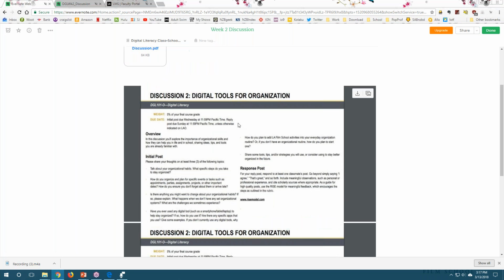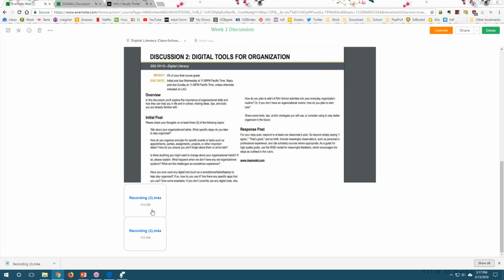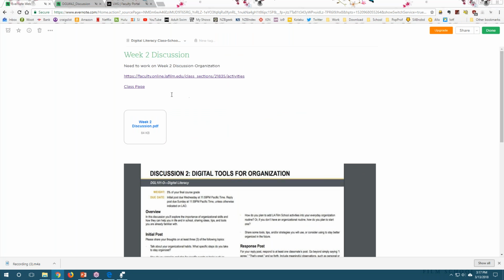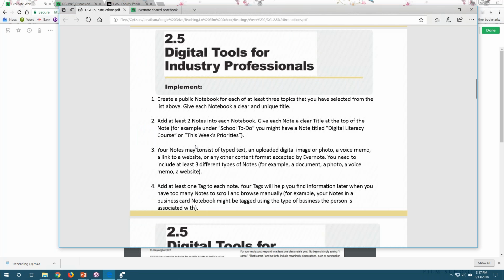So now I have this permanently linked in Evernote. The recording I have, the images, my documents, my links, it's all there, right? So that's pretty cool. So number 3, I have some typed text, an uploaded digital image or photo, a voice memo, and a link to a website, right?